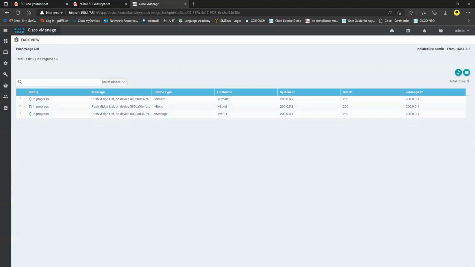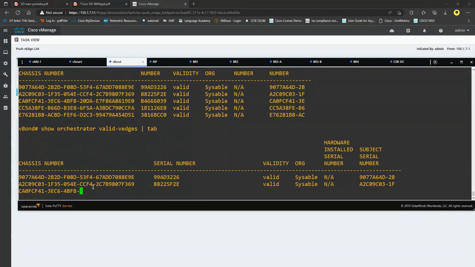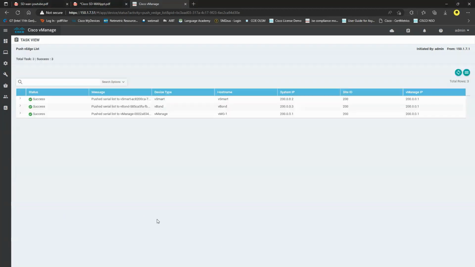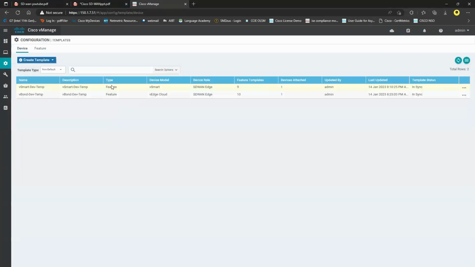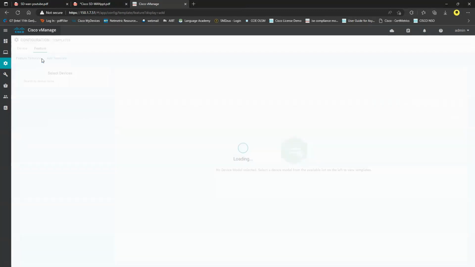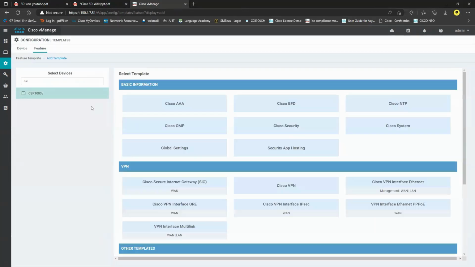All right, so once that has been done, I should see here one more. All right, success. And now I should see one more entry, that is the CSR 261A0. So let's go ahead to the templates now. We will do the same thing, go back to the feature template. Since this device is a different one, I can go ahead with the add template. And I will say CSR, select the CSR.